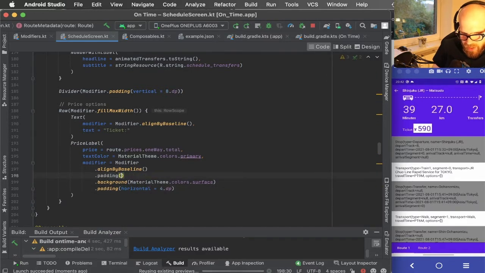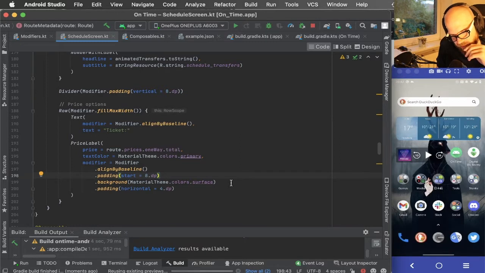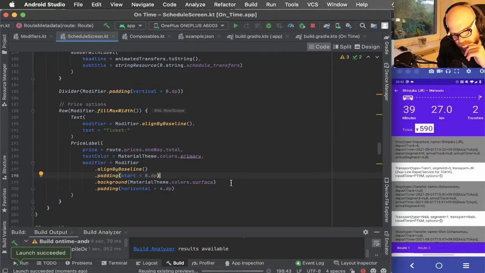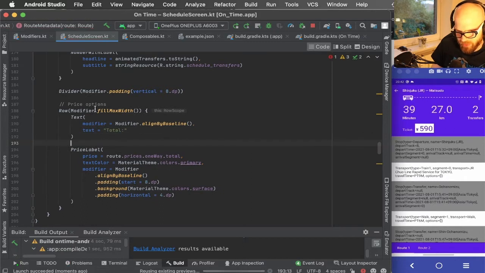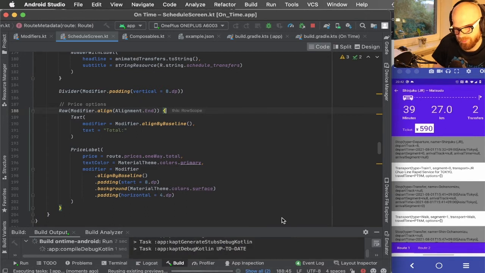So I'm gonna have to add here a little more padding before I apply the background, so that the white box doesn't touch the colon of the ticket text. Yeah, like that. And now I want to move this all the way to the right. I guess for now I can do it like this. Don't fill all the width, but instead align yourself to be at the end. That should work.